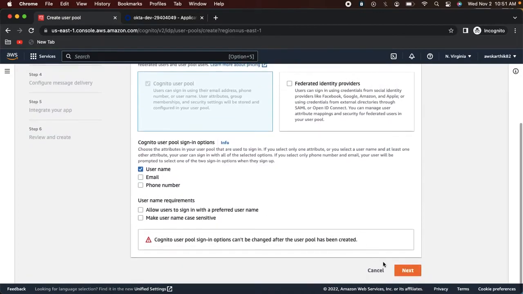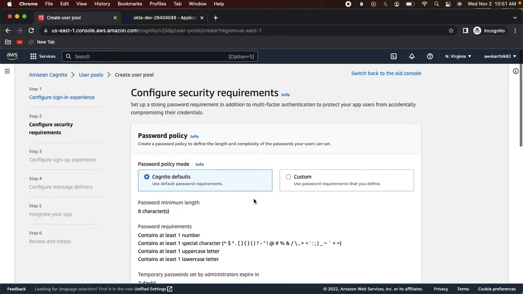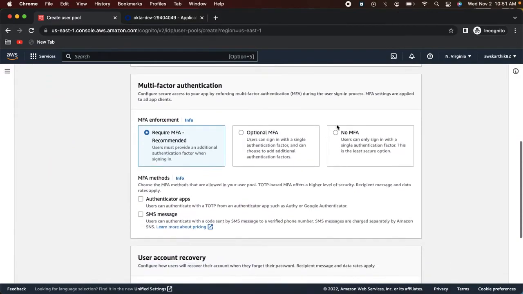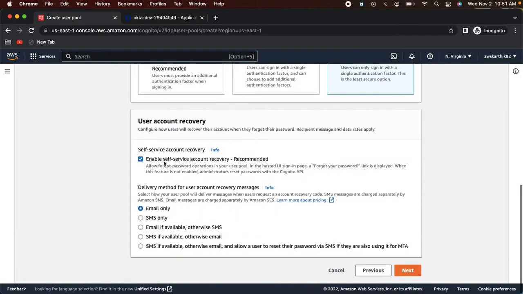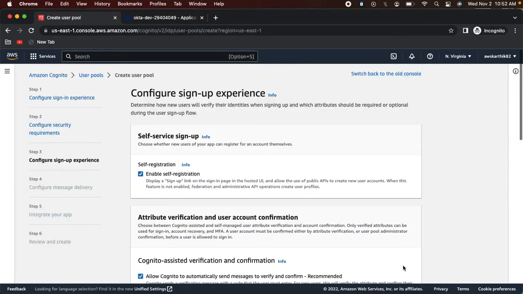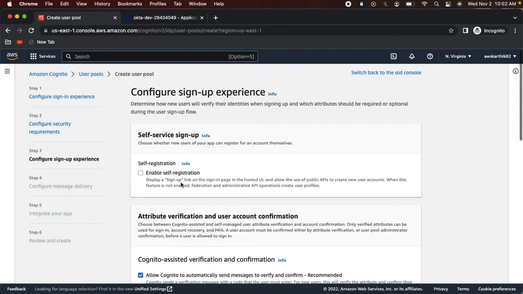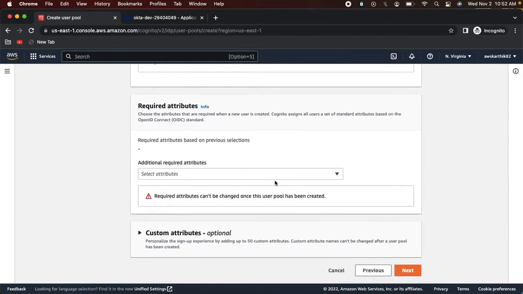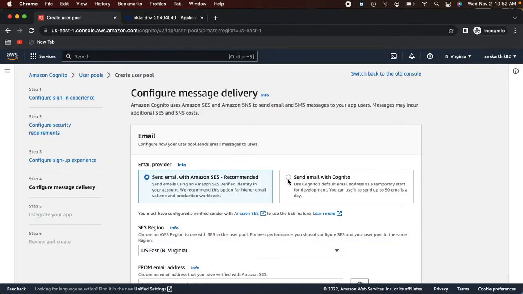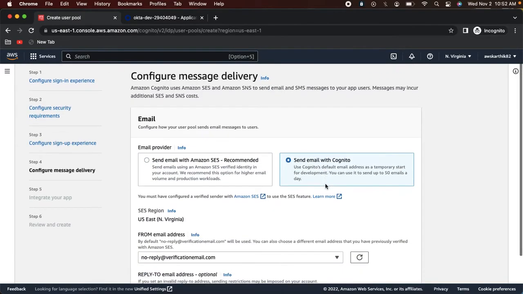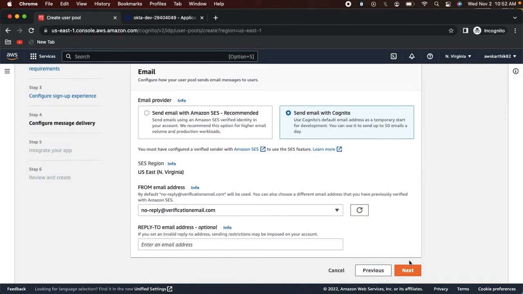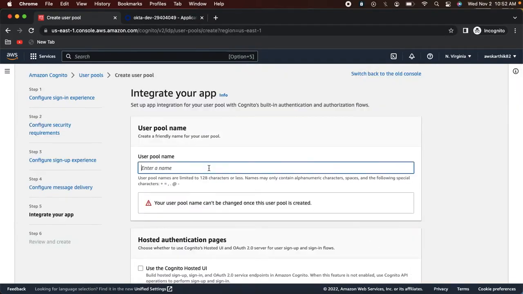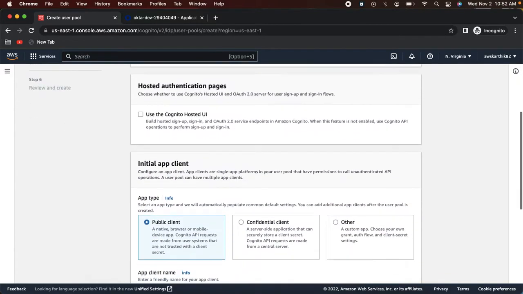Select username in the first screen, go to the next screen, leave it as default password policy, disable MFAs, self-service account recovery, and also you can disable all these options. We don't need that. Let's leave this required attributes section as it is. Go to next and select this option to just get past the screen and enter a user pool name. I'm going to enter it as SAML Okta UP.